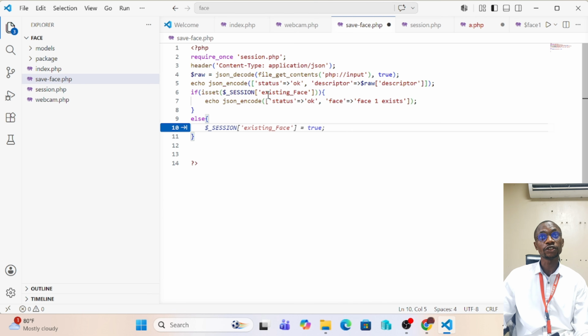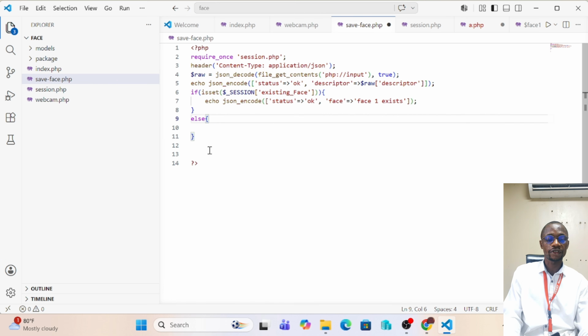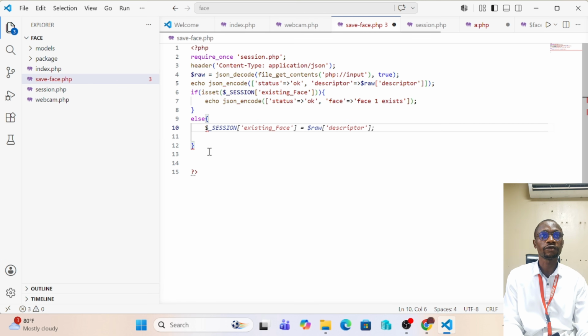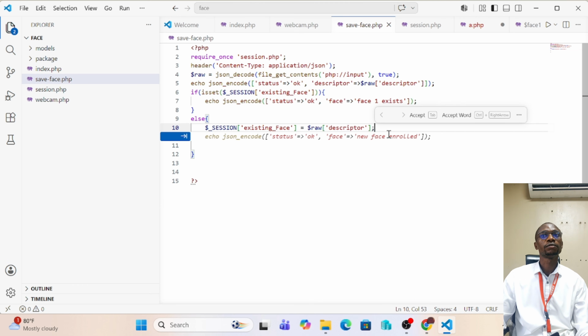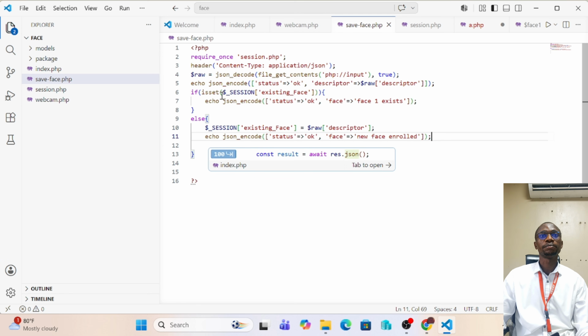So if we have the session stored, we don't have that. For the first time, we need to store the first photo, and then we compare it with the second photo. So for the first photo, if the session has an existing face, else we don't have an existing face, so we'll have to create an existing face. The existing face is going to be the raw descriptor. So we can just say new face enrolled. I get it. So that's it.